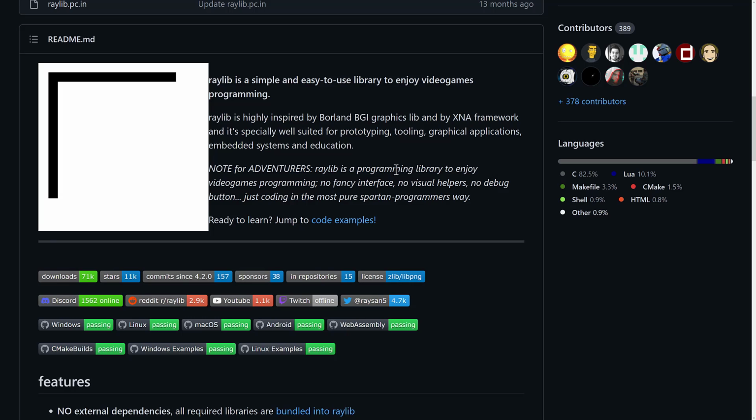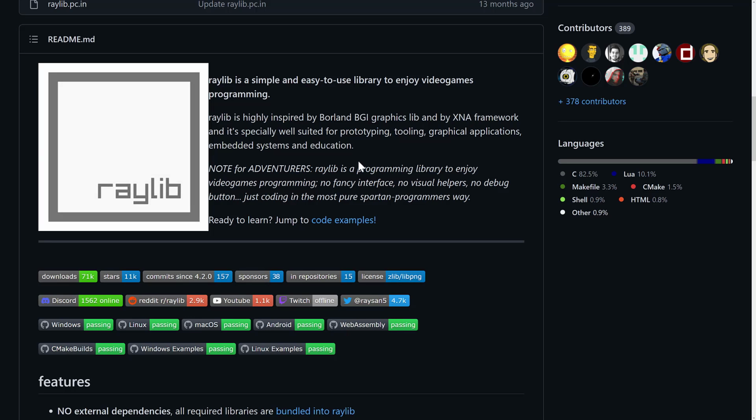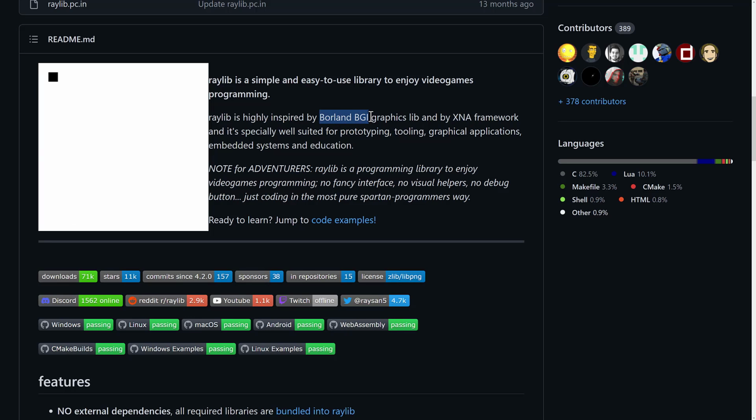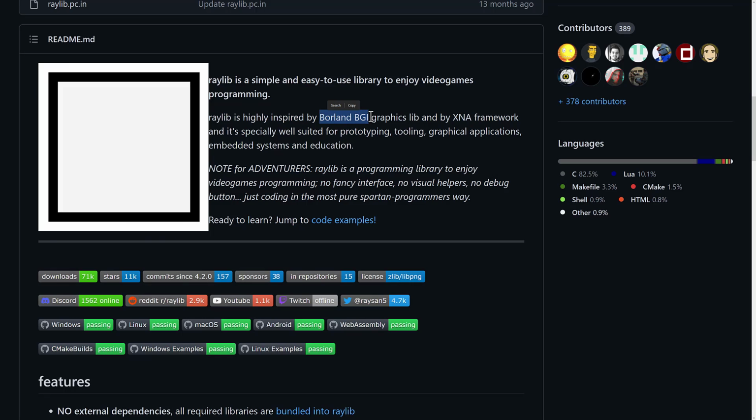Next up, we have Raylib. Now, I've talked about Raylib a ton on this channel. I've been a big fan of it all of my life. And I'm also kind of a big fan of the two libraries it was inspired by, the Borland BGI, or Borland Graphics Interface, from way back in the day of Borland C++ 4, I think it was. And then, of course, the XNA framework.